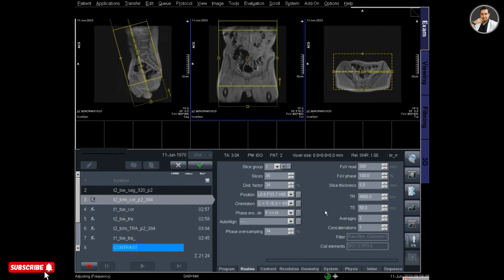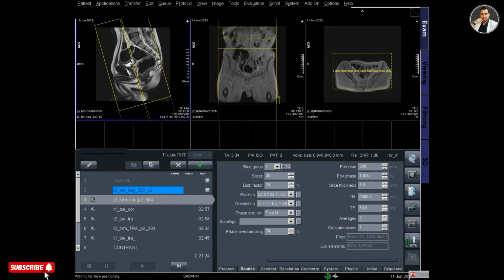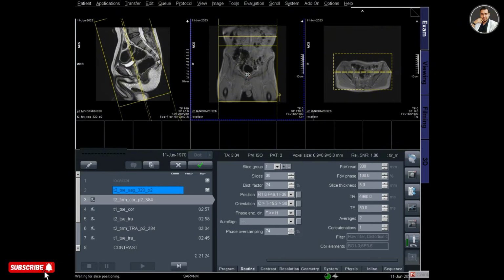And now I am planning for coronal. So for coronal I have to plan on the proper T2 sagittal image. So the T2 sagittal scan has been completed. Now I will drag the image to the exam card and I will plan over this.